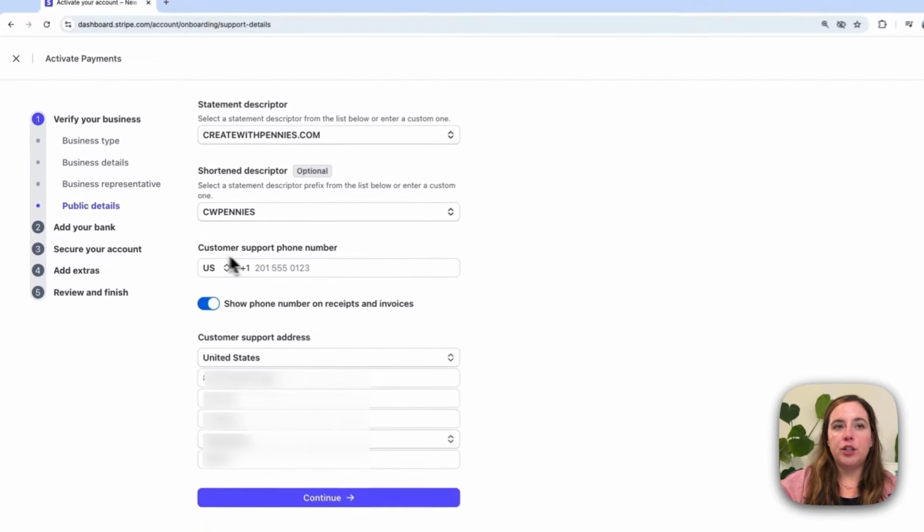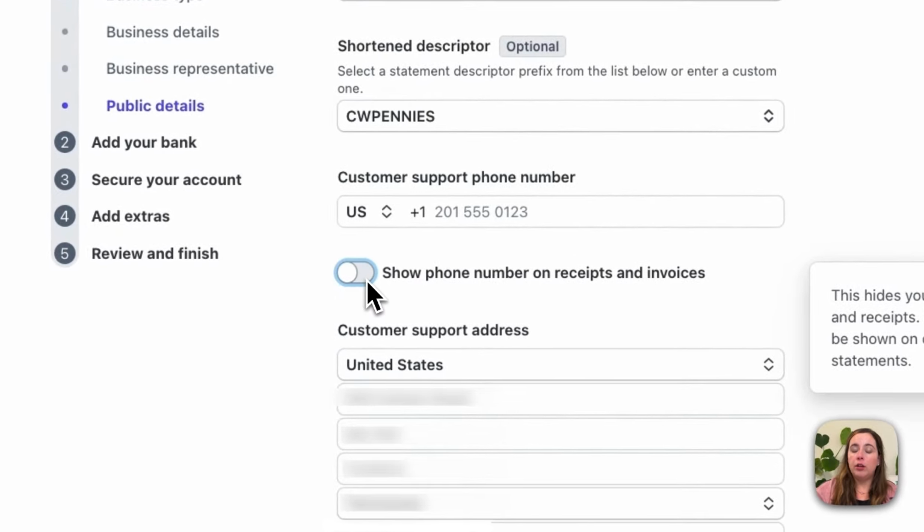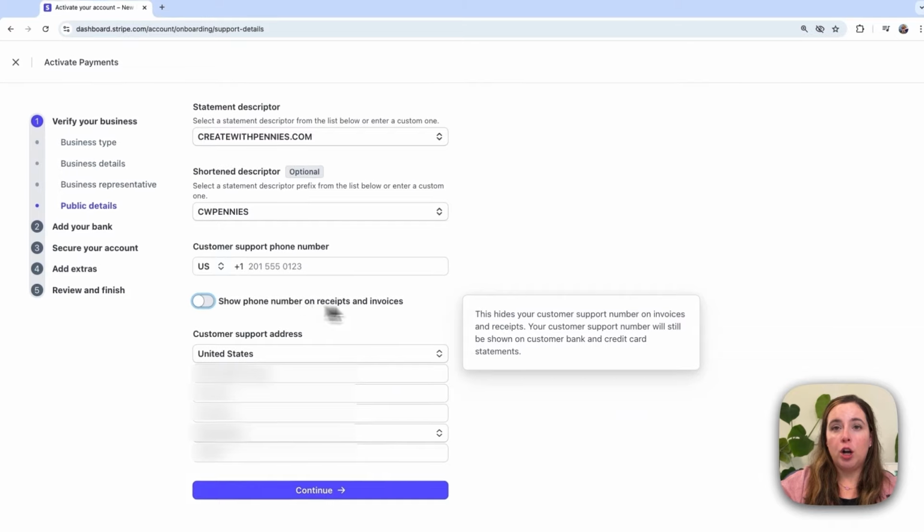Then the next thing to enter is your customer support number. That is the number that you're going to have customers see when they purchase from you. You can decide to not show that. If you select this little toggle, it does hide the customer support number on your invoices.